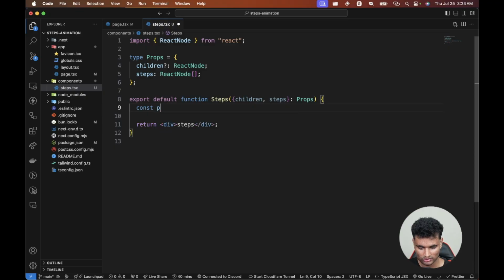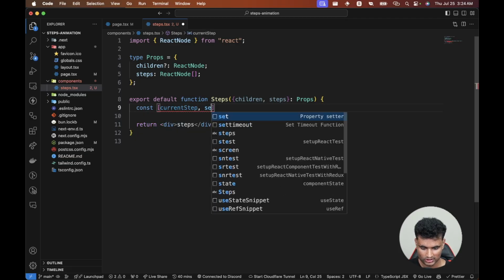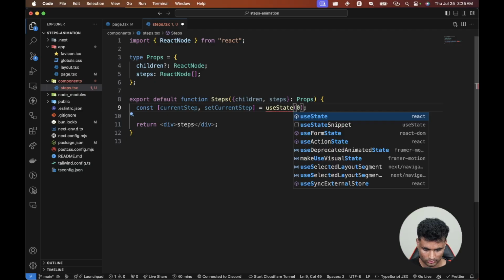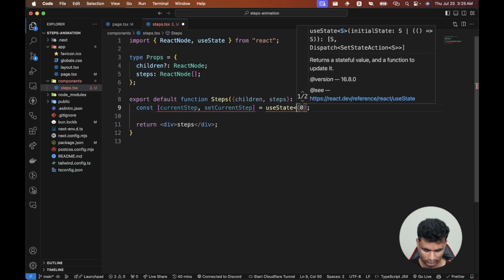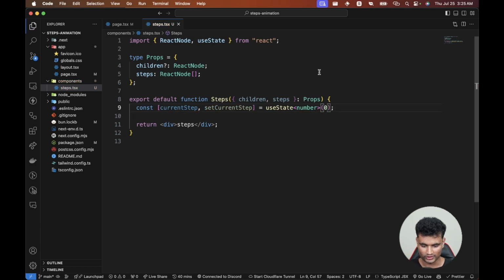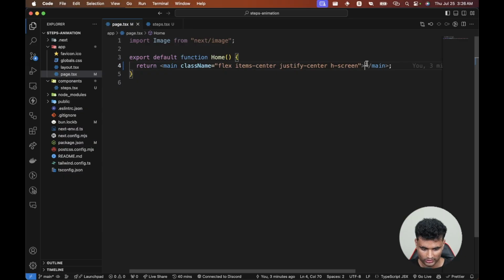So const current step, set current step. Perfect. And we need to import useState, and I'm just going to give it number, although it's not really necessary, but yeah. Perfect. Okay, so first of all, let's go ahead and make our steps here.